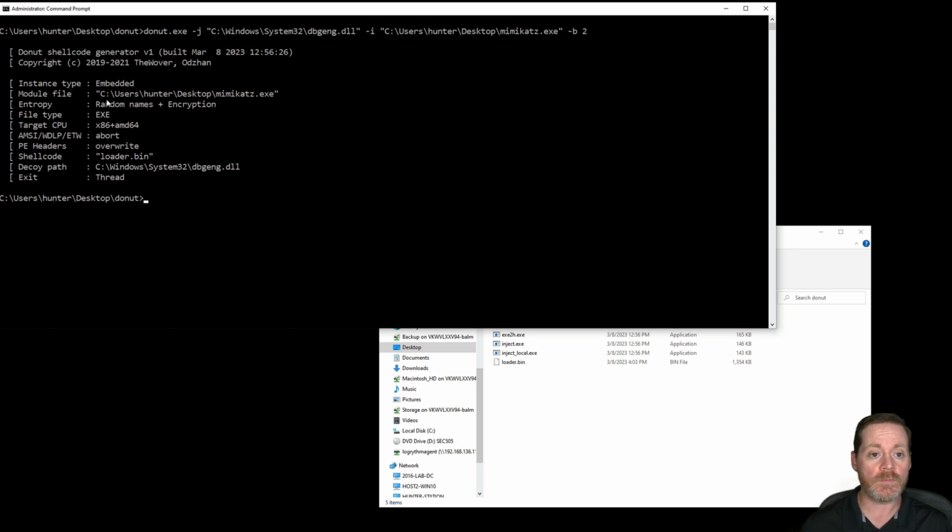It's now instance type embedded. It has done random names and encryption. The file type is exe. It's x86 and 64. See, this says abort. We're doing the PE headers as overwrite, and here's our file name.